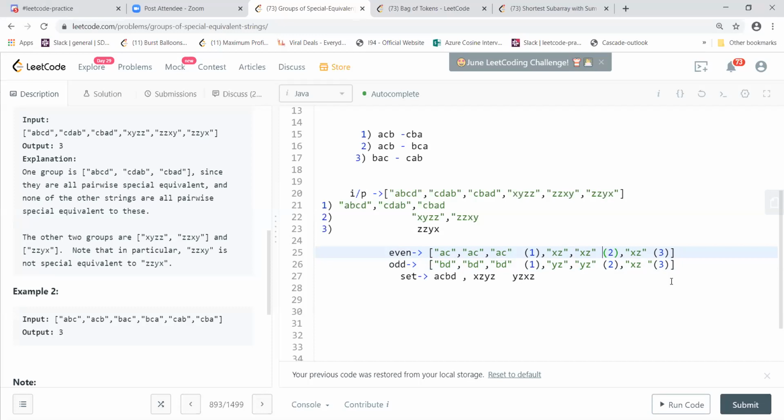It will always go like A, C, B, D, and then X, Z, Y, Z, and then X, Z, X, Z. Then it will be three only, always. I think three would be the correct answer in that case.